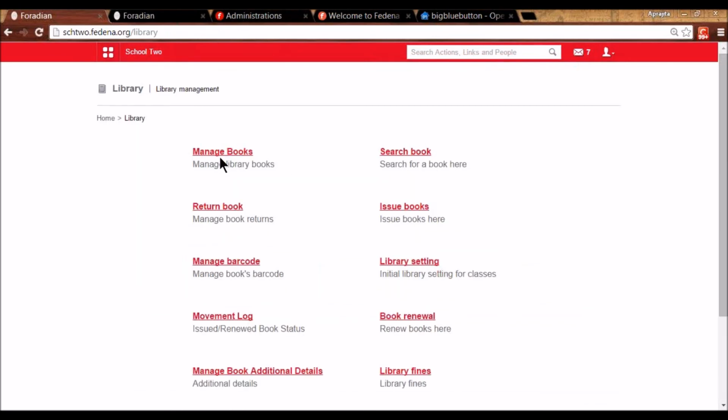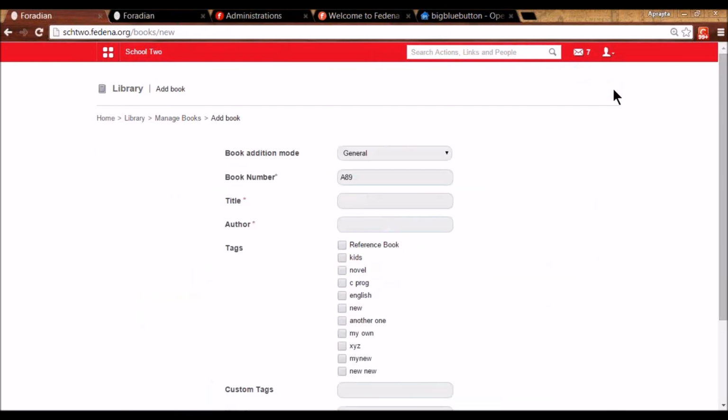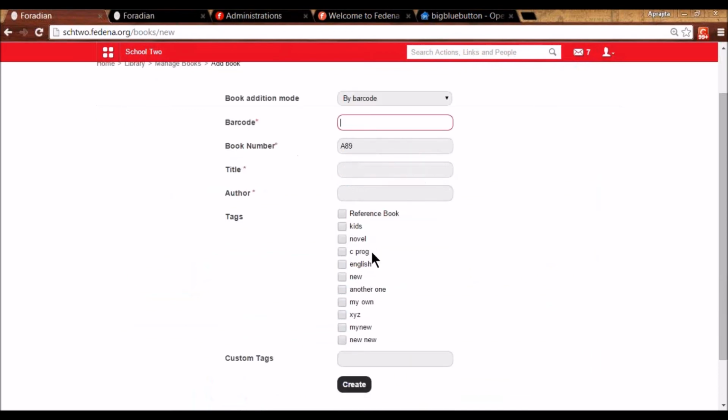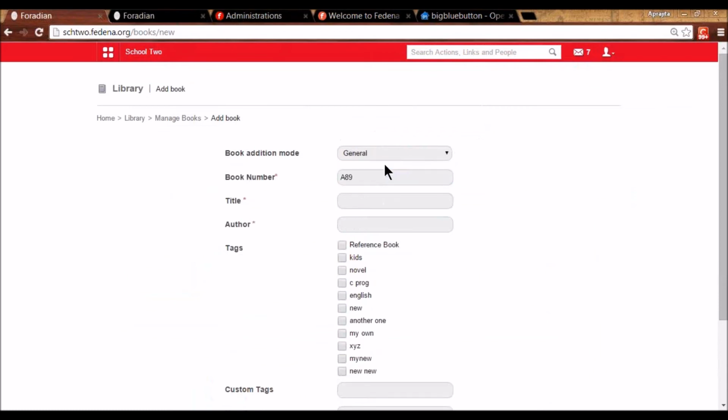And here we can create books in the library by going to manage books. So here we'll add books. Now addition of books can also be done using custom import. Other way is the barcode method. So if you have a barcode reader, you can use that over each book, and the barcode number of the book will automatically come here. You can fill in the other details and save the book in the library. Otherwise, we have the general method, which is by the book number.